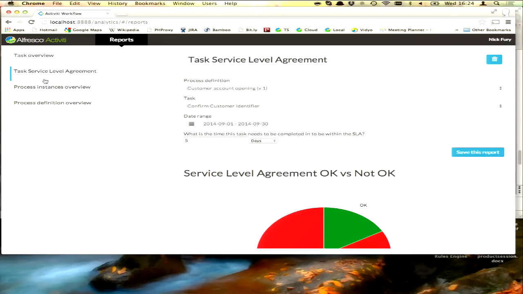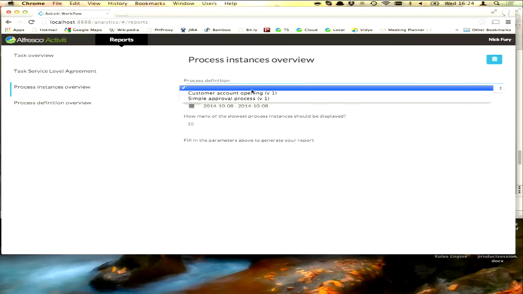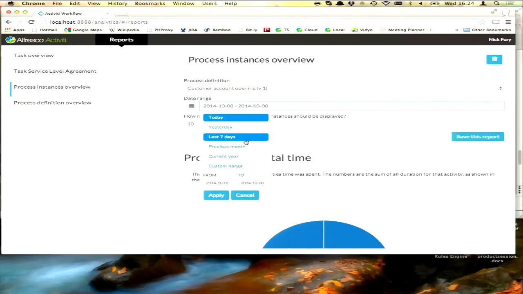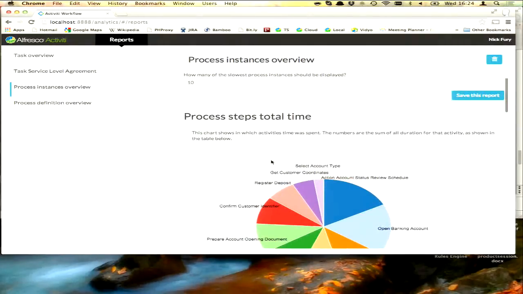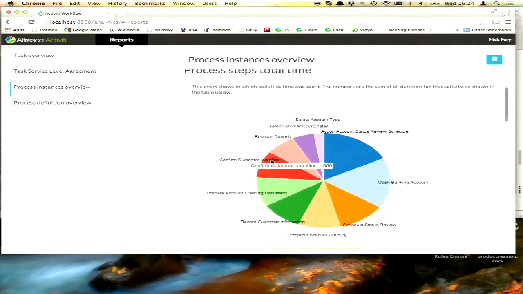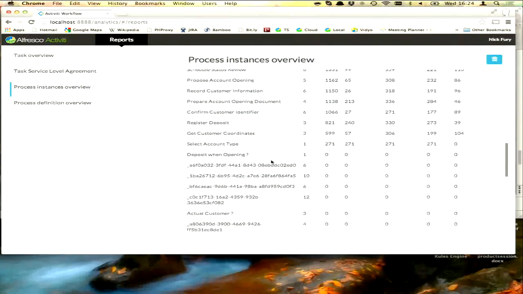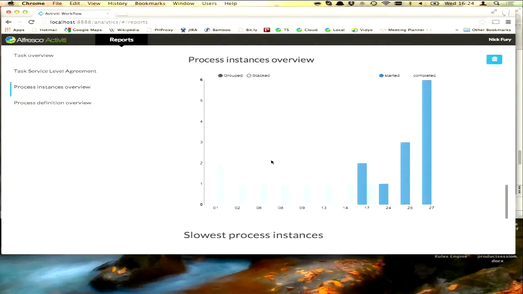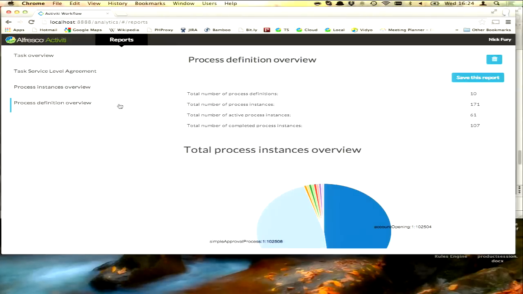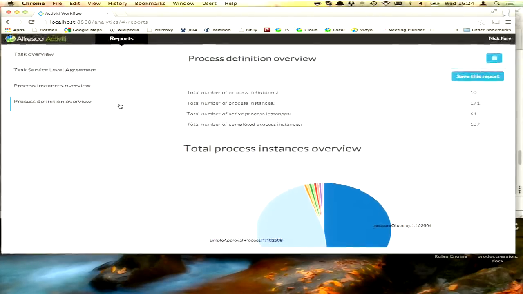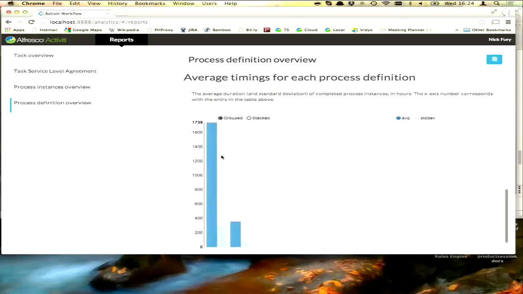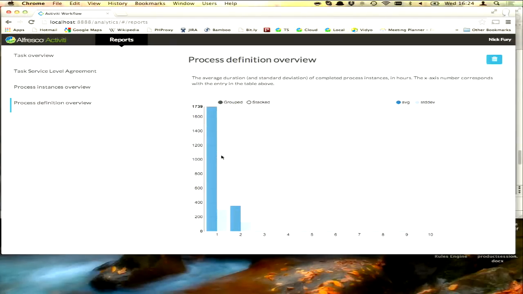But yes, so different reports to give you views onto the information available to you. What's been happening, what are the slowest processes that are going on, what's involved there, and what's going on over time and everything else. So there's a bunch of things that just out of the box give you views into what's going on within your system. That's the boring sort of stuff.